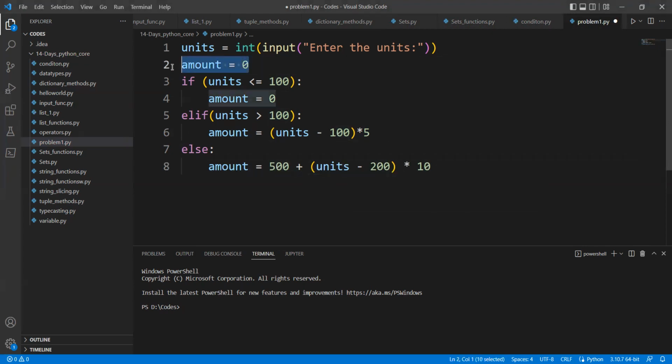See, first of all, our amount is 0 because we are starting from 0. Suppose we have 100 units. The amount will be directly 0. That's it. Our amount will be directly 0, no need to go further. What if the amount is greater than 100, like 101 units?